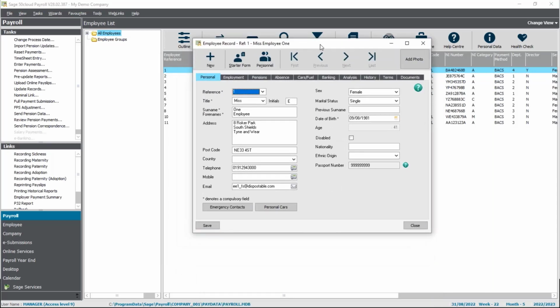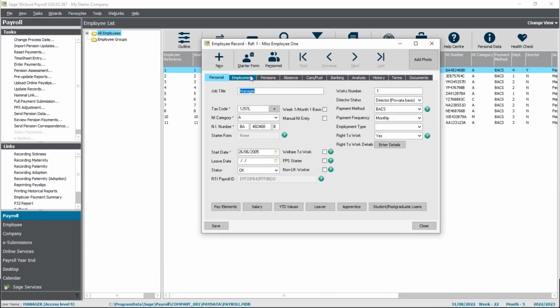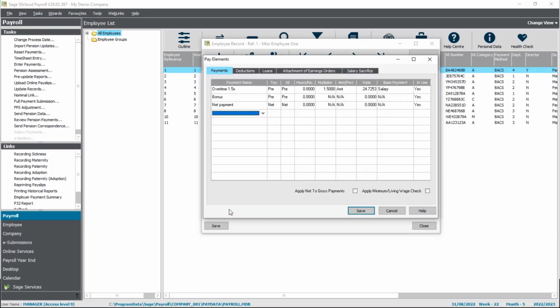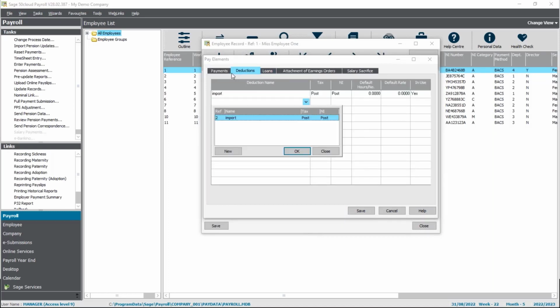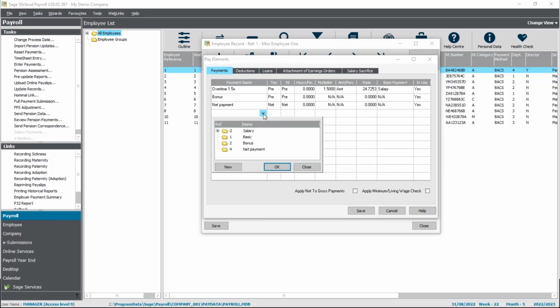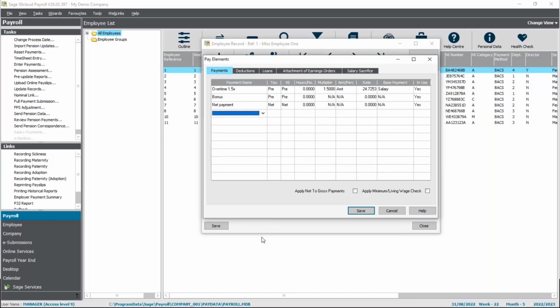So we can do this in the employee record. Here we are. In the employment tab, you have a button down here that says Pay Elements. And again, it's as simple as selecting them from the drop down. So it's a very similar screen to what we just showed you, just entering them in a slightly different place. It all depends on at which point you are in the payroll process as to where you can enter them. So if you forgot or you've been told about one last minute and you're in the enter payment screen, you can quickly add it there.